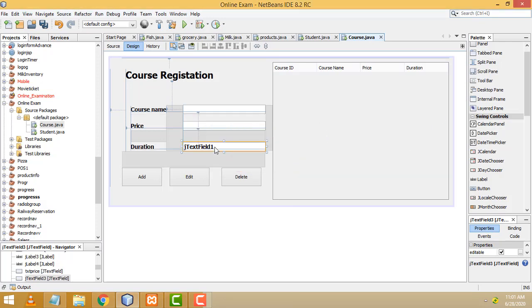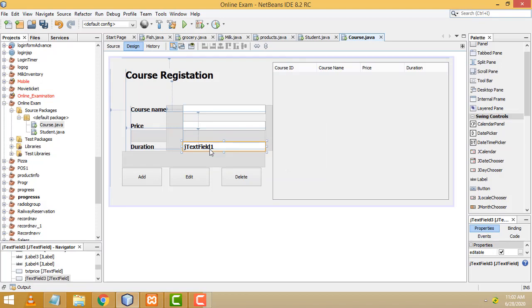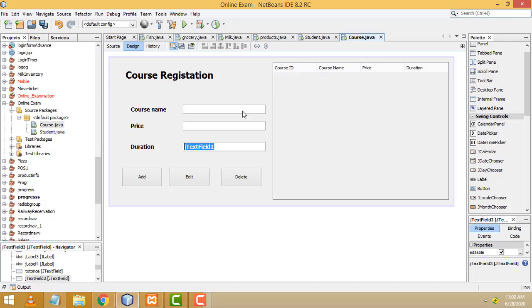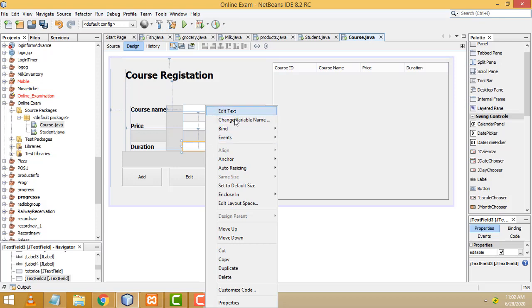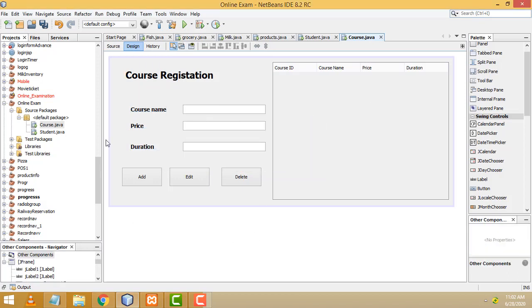Third one I'm going to change as duration. So select the text field, right click, select the option edit text, backspace to remove the existing text, again select the text field, right click, change variable to txt duration. Click OK. Now I successfully changed the names of each and every text box.